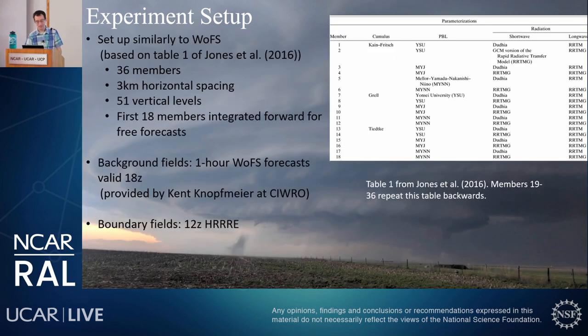So I tried to set this up as similar as possible to WoFS. It's a 36-member ensemble, 3-kilometer horizontal spacing, 51 vertical levels. And then you've also got physics diversity in here in addition to initial condition perturbations. And those background fields, again, were the one-hour WoFS forecast that I got from Kent Knopfmeier, and the boundary fields are the 12Z HRRR.